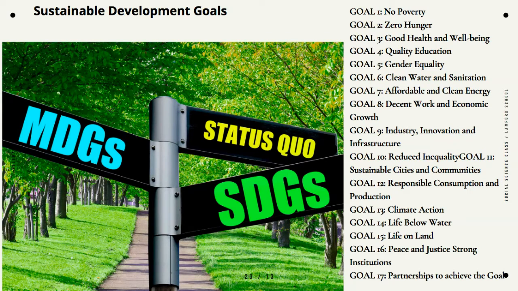Goal 10, reduce inequality. Goal 11, sustainable cities and communities. Goal 12, responsible consumption and production. Goal 13, climate action. Goal 14, life below water. Goal 15, life on land. Goal 16, peace and justice, strong institutions. And goal 17, partnerships to achieve the goals.